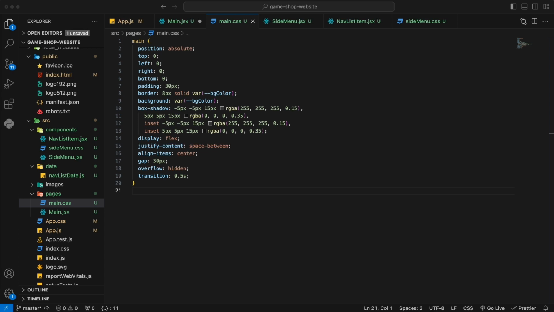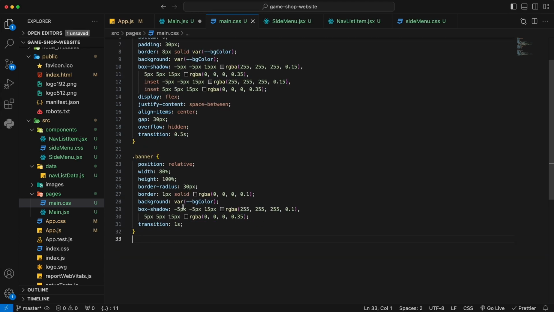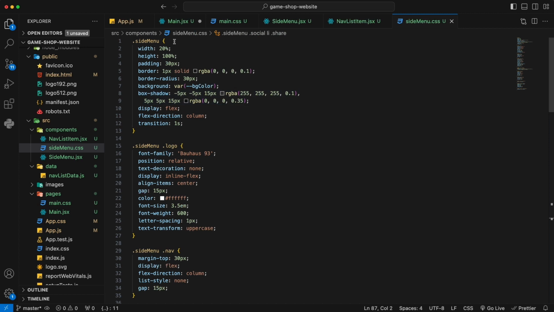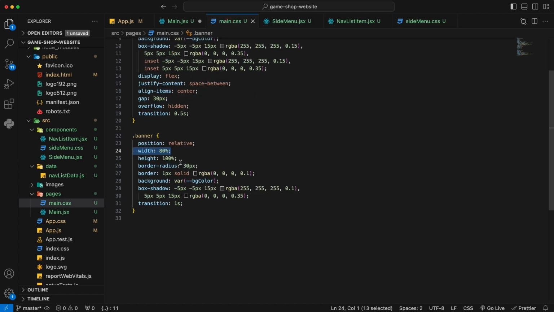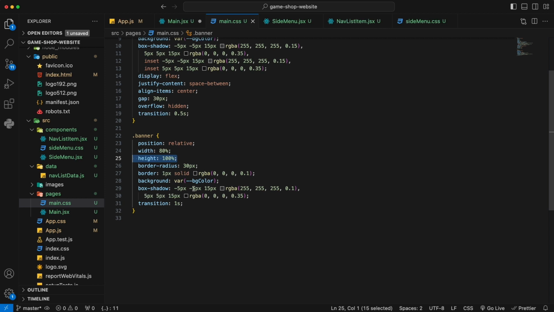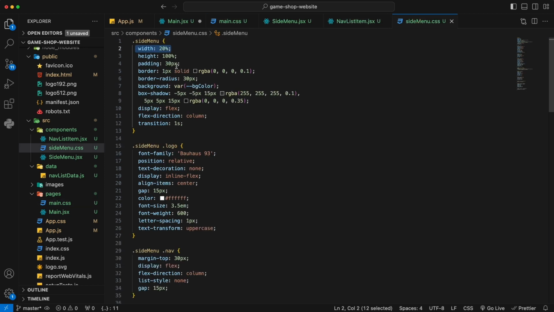So what we do for the banner, we're going to give a position of relative with a width of 80%. Remember in our side menu, that width is 20%, and the width for the banner part should be 80%. So 80% plus 20% is 100%, which will take the whole screen width. Okay? And then we give the same height, 100%. Border radius is the same, background color is the same. Pretty much everything else is the same as the side menu except the width.